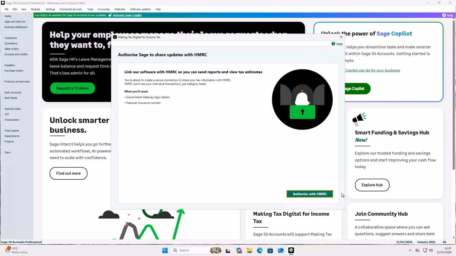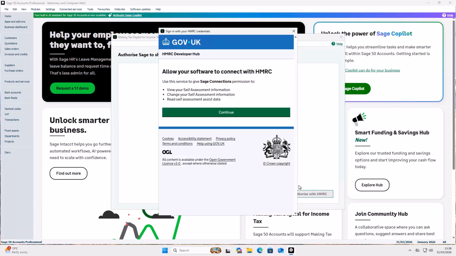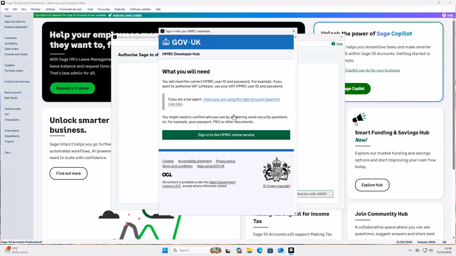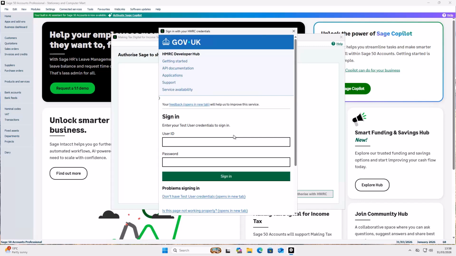To authorize Sage to share updates with HMRC, you'll need your Government Gateway login details and national insurance number. To create a secure connection, first click Authorize with HMRC, then click Continue. You can now sign in to the HMRC online service. To do this, click here, then sign in with your HMRC user ID and password.